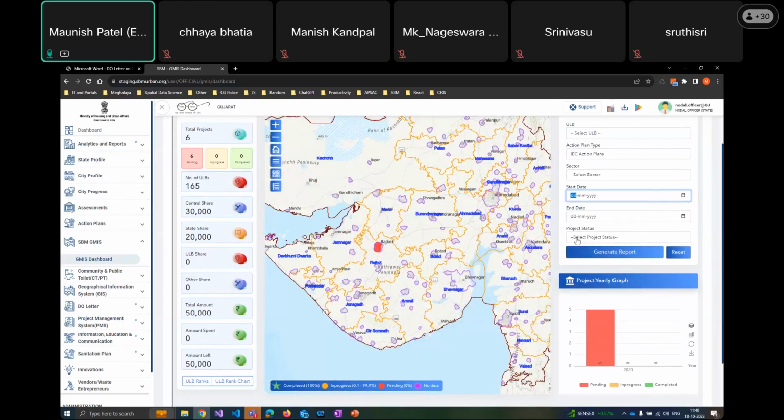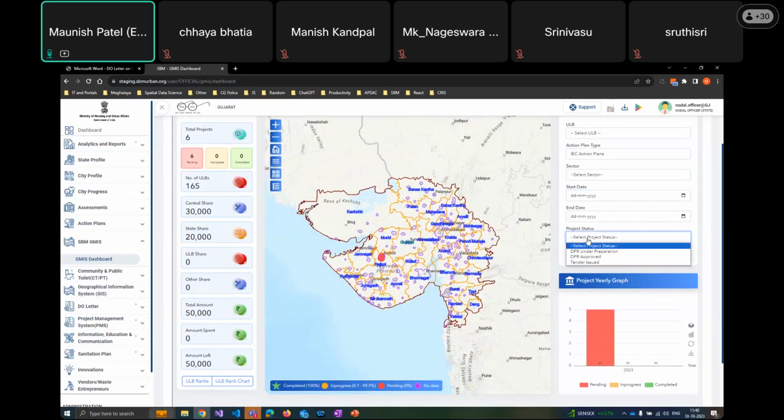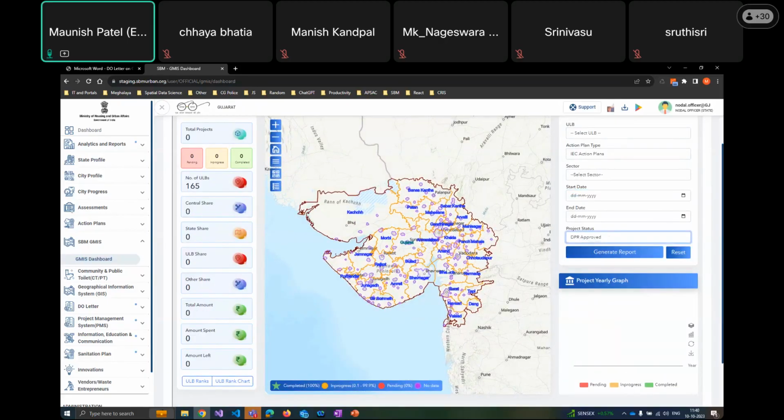And similarly, you can filter those projects based on the project status as well. Like I just want to know which are the projects which have DPR approved. Currently, the projects are, yes, okay, as well. And DPR under preparation. So there are 5 projects which have DPR under preparation. So similarly, you can use filters.